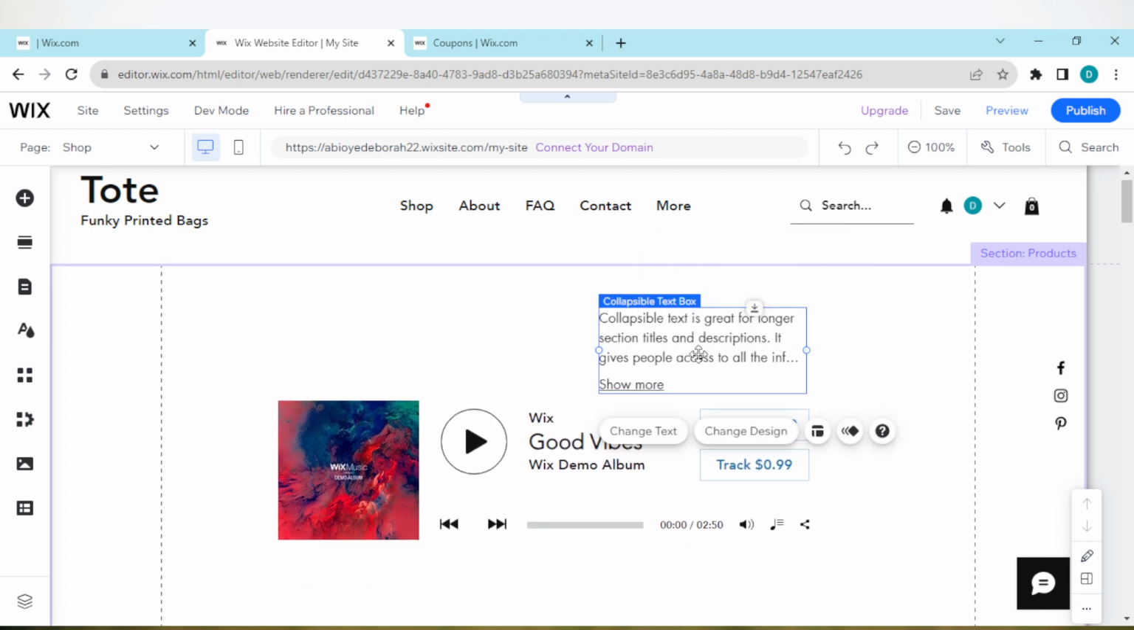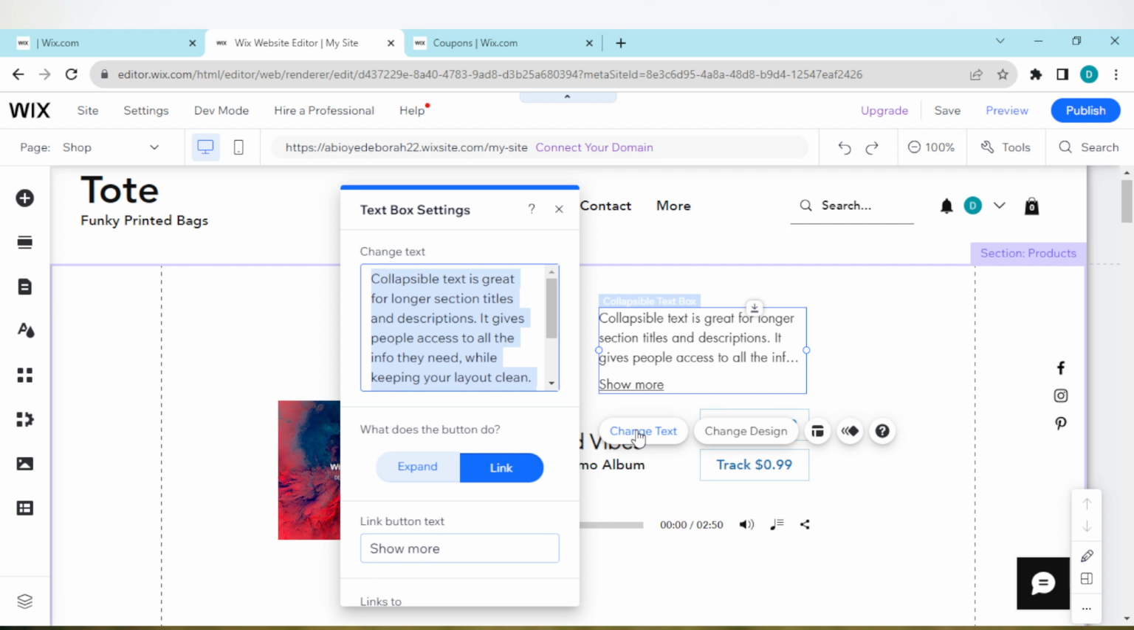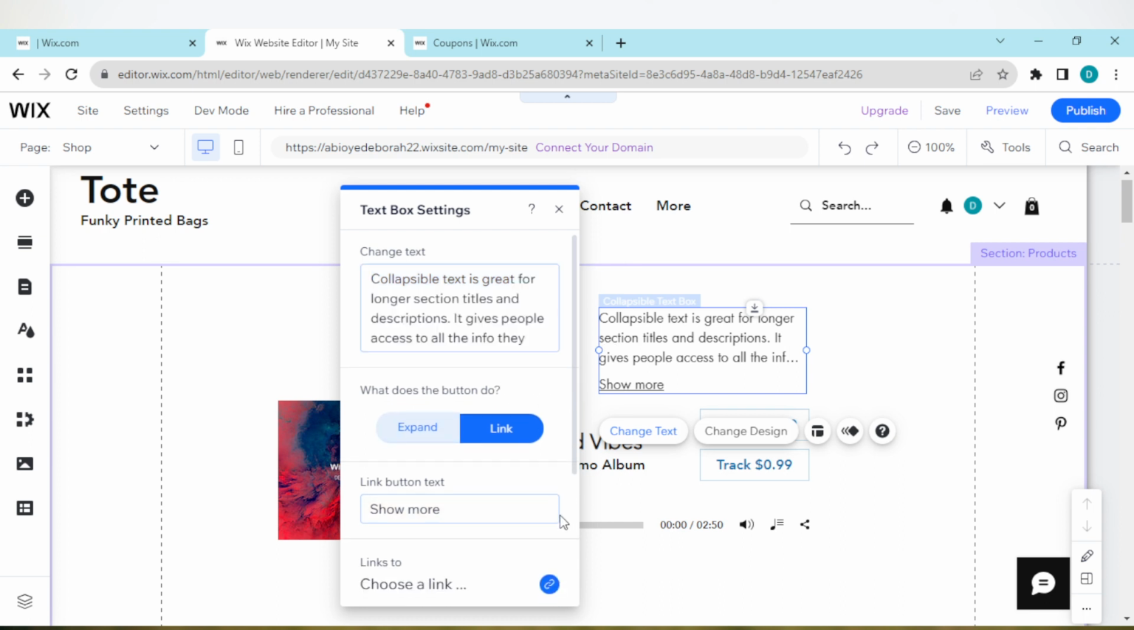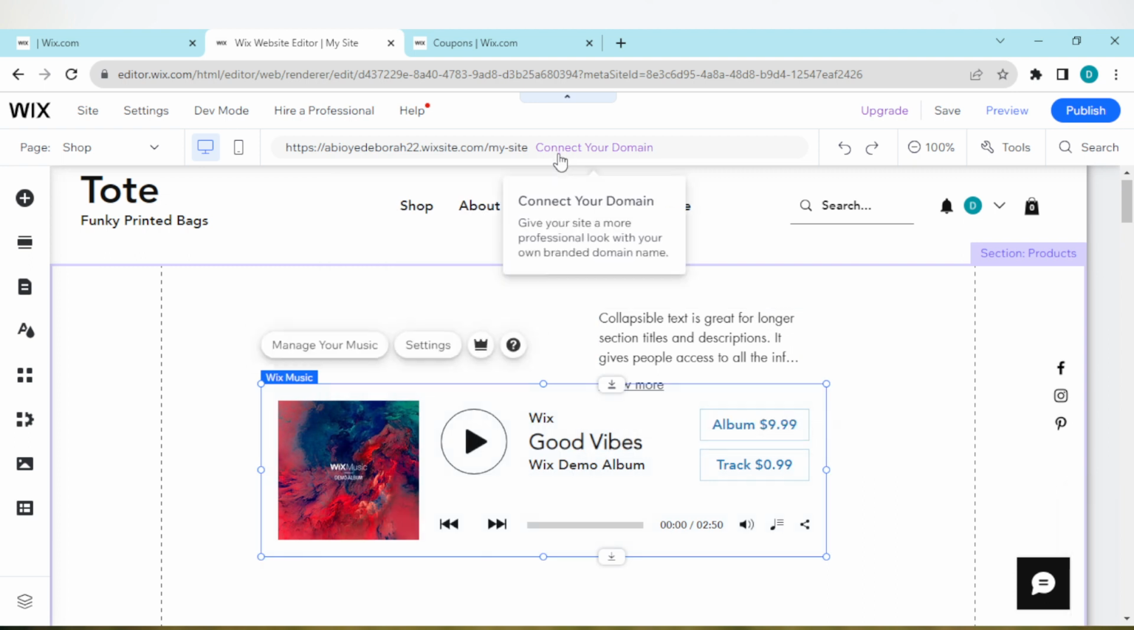And to edit it, you can click on change text or change design in the box available, just click on change text. And then once you click on change text, here you can edit it and write whatever you want in there, and then you can scroll down to edit it the way you want. So this is how you can change text or font size in your Wix website.